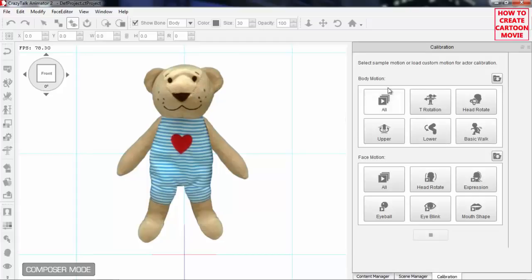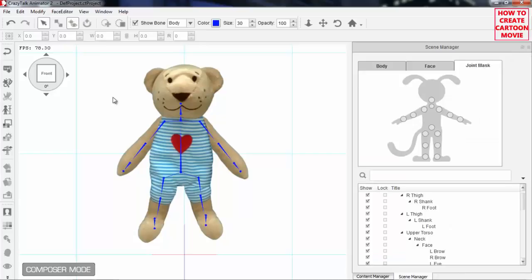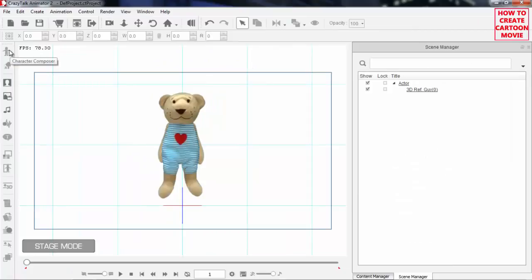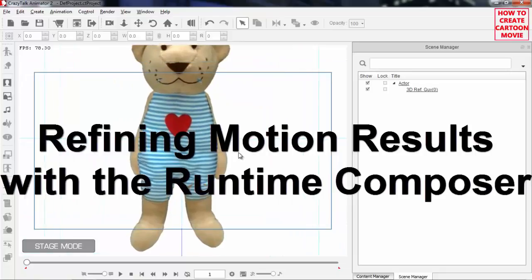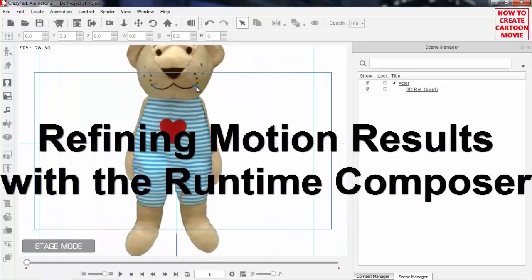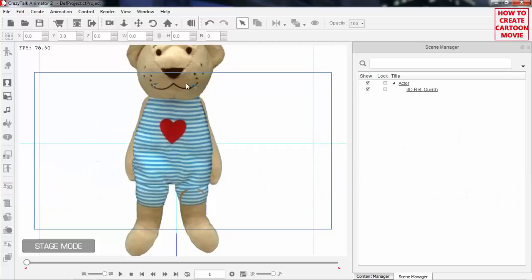So what I want to do is close down the calibration panel right here, and we want to go back to our stage. And so now our once naked dude is now a cute little teddy bear. Now, you may notice a few immediate issues right here. The first one being that the joint mask for my neck isn't large enough, and the joint mask for this knee is a little bit off.